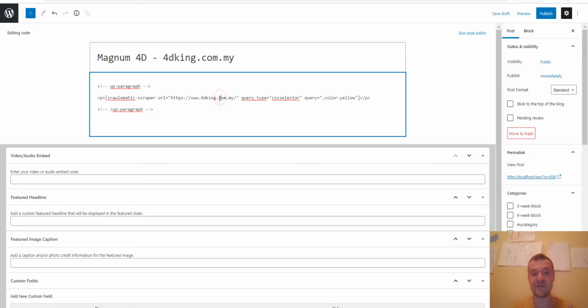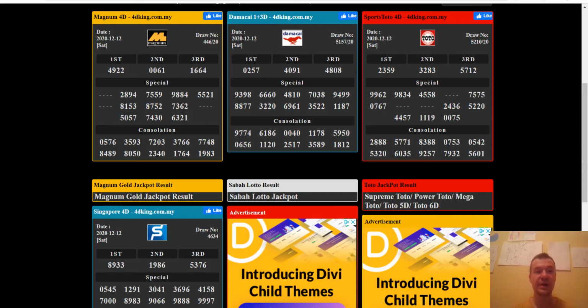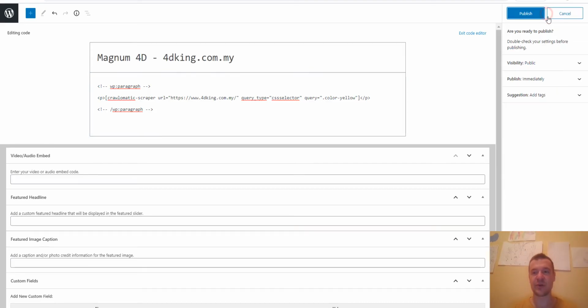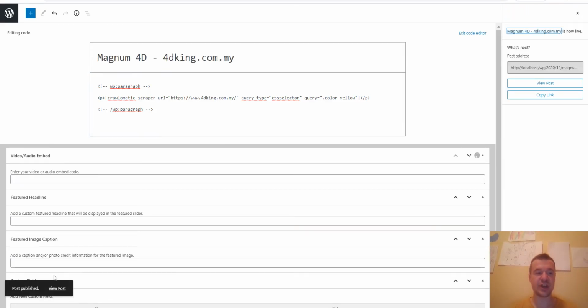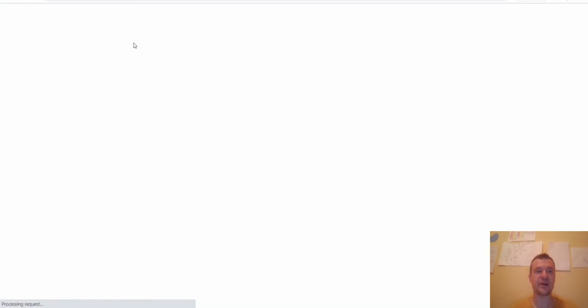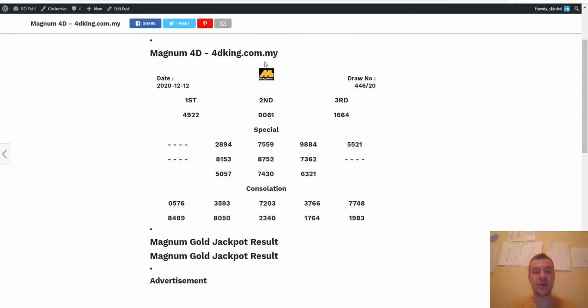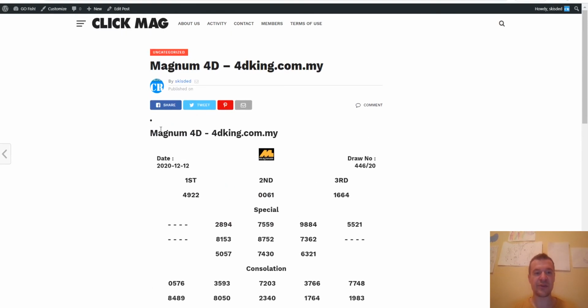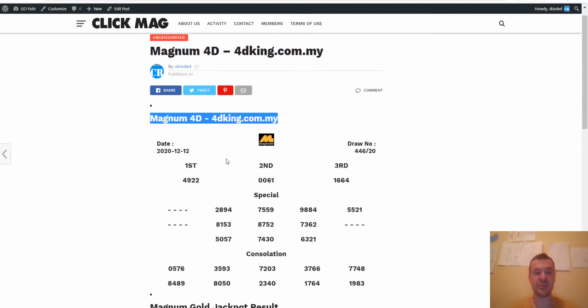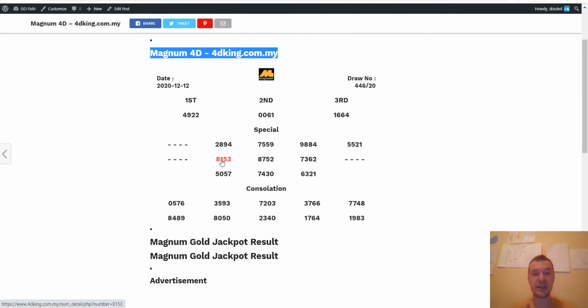So let's leave this by its default value like this, and now the plugin will include all three tables. So let's publish this post and check how our tables are displaying right now. So here they are. As you can see, this is our first table. The plugin extracts only the values of the table.